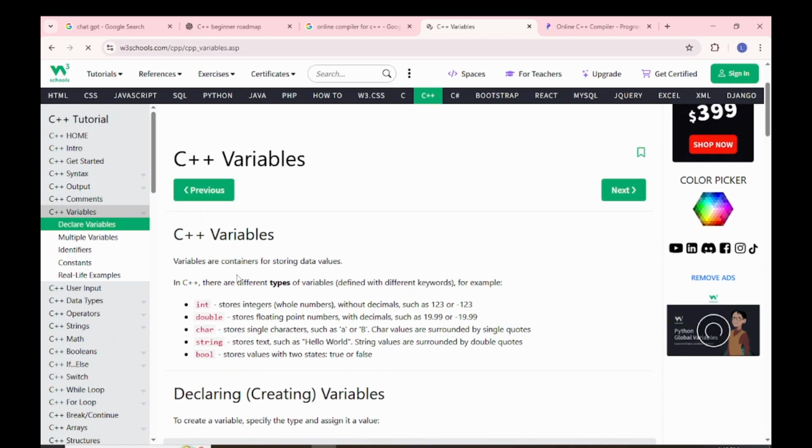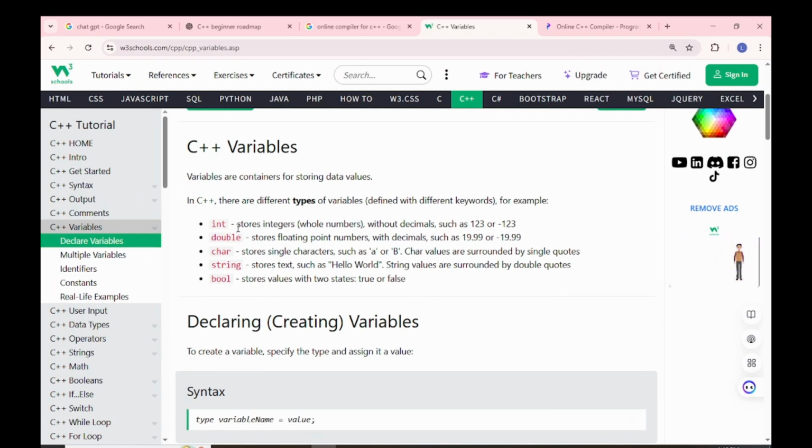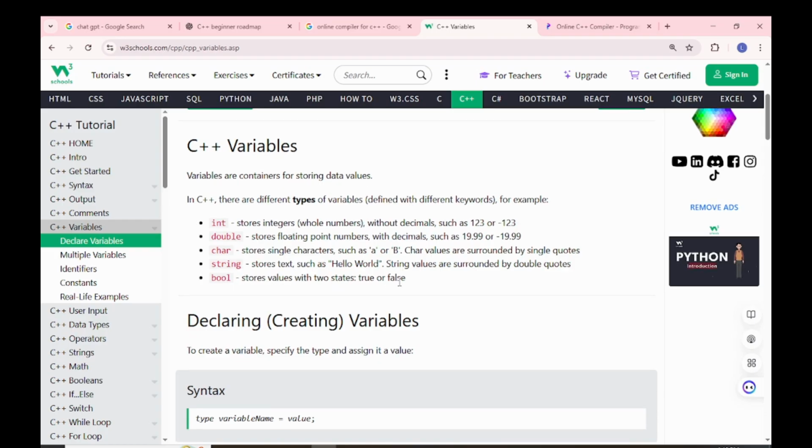C++ variables are containers for storing data values. In C++ there are different types of variables, defined with different keywords. For example, int stores integers, whole numbers without decimals, such as 1 to 3. Double stores floating point numbers, with decimals. Char stores single characters such as a or b. Character values are surrounded by single quotes. String stores text such as hello world. String values are surrounded by double quotes. Bool stores values with two states, true or false.